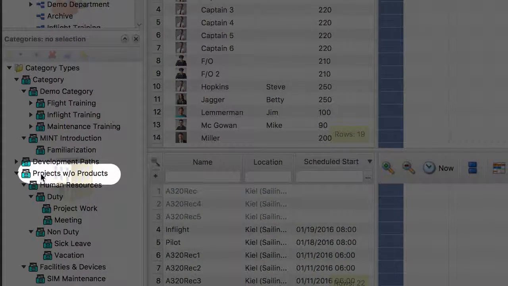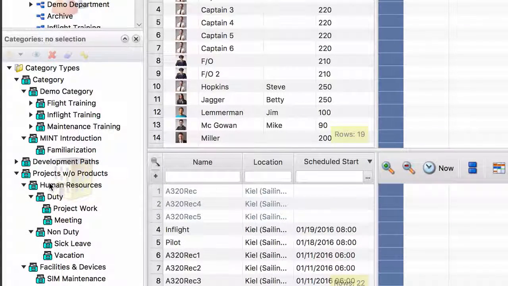You can see that we have here a node called projects without products, and under that we have human resources and facilities and devices, and under human resources we have duty and non-duty projects, or categories better said here. So these are the ones that previously, in previous versions, were called tasks. Now they are all in the categories tree, and we have one subnode with the projects without products, and the others of course are the projects that have underlying products.